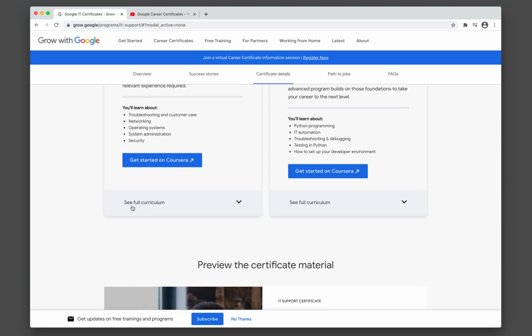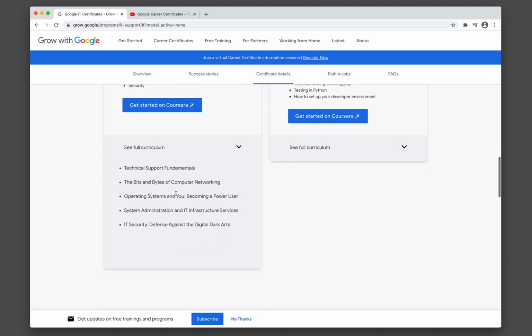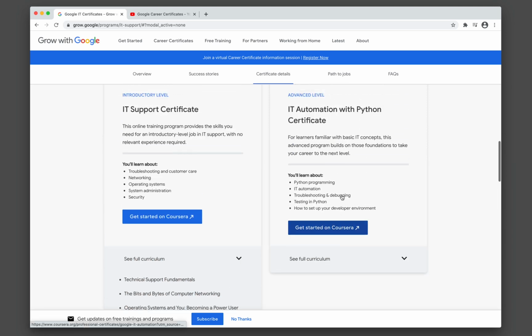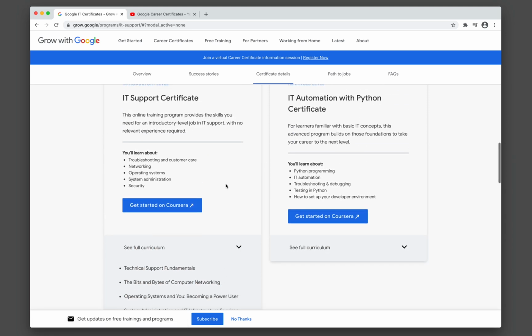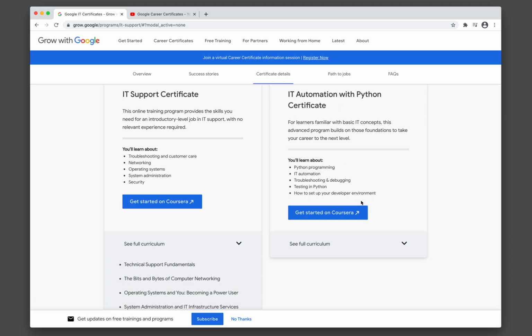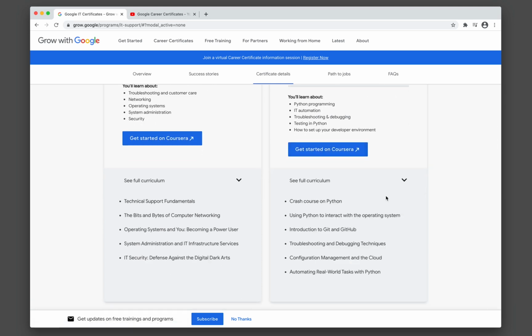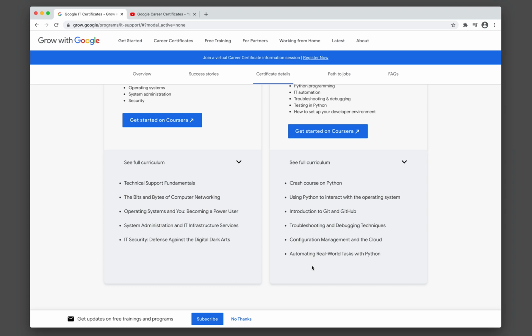And so let's click on here to see the full curriculum. So these are the courses that you're going to be taking for the introductory IT support certificates. And so for the IT automation with Python, let's have a look at the curriculum. Okay, so there's a total of 6 courses here and 5 courses here. Okay, so let's take a closer look here on the IT automation.